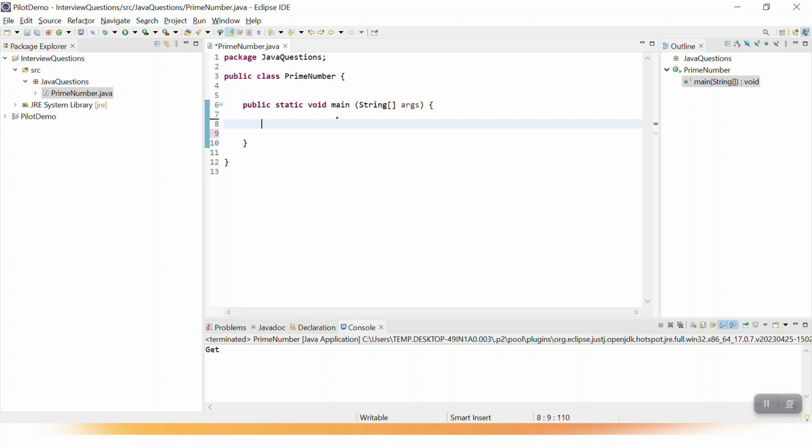Now here we have a Java package which is named Java questions, and then we have a class which is named prime number, and then this is the declaration of the main method. First we create a variable, which is int n, or let's say int number. Now this is a variable which is declared but not yet defined. We have declared this variable, but we have not defined it yet. Also let's take another variable which is going to tell us.